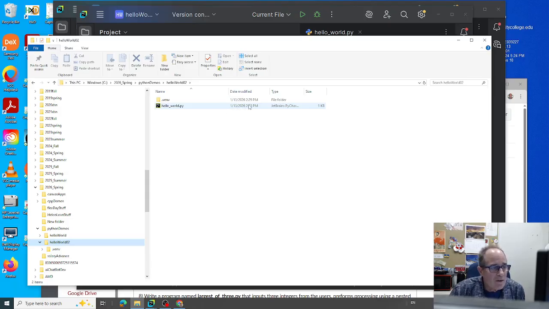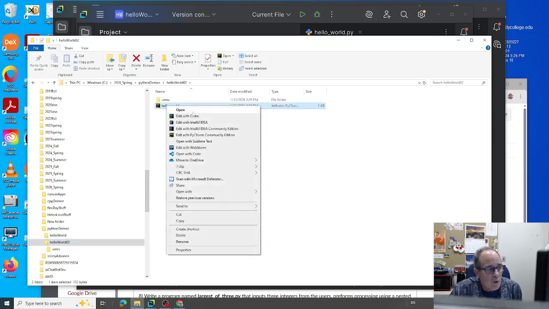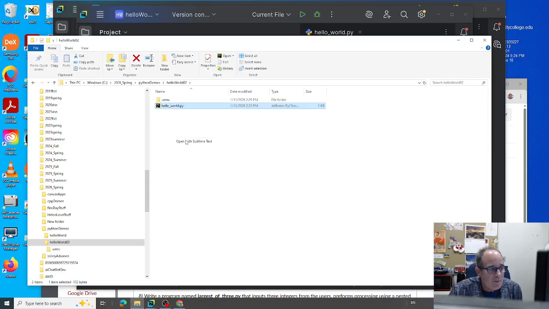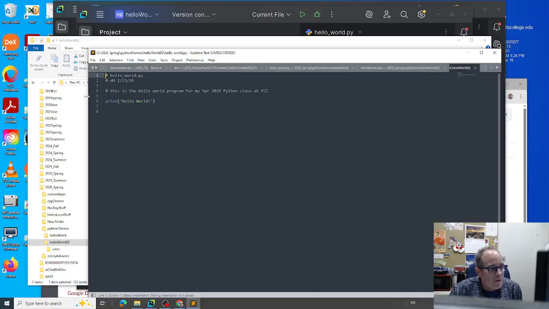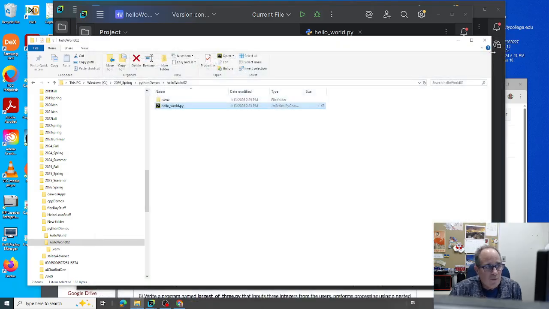Looking at my clock, it's about 2:35. And anyway, furthermore, you can just open this up with a text editor and you'll just see the Python text. It's only going to be one line. I'll open this up with a text editor that I have installed called Sublime Text. And you can see, remember, this is what I wrote, right? This is the Hello World program for my Spring 26 class at FCC. So this is it. So that's it.